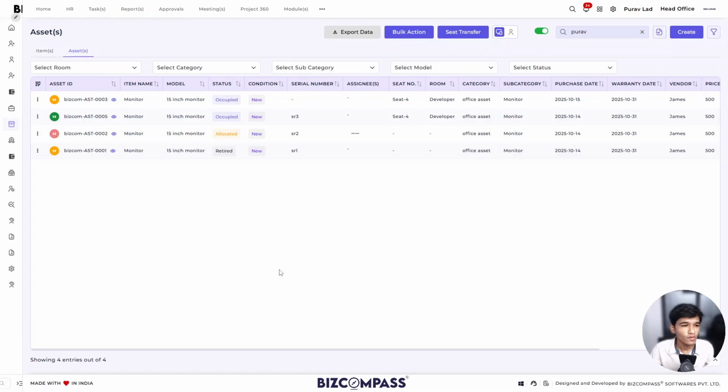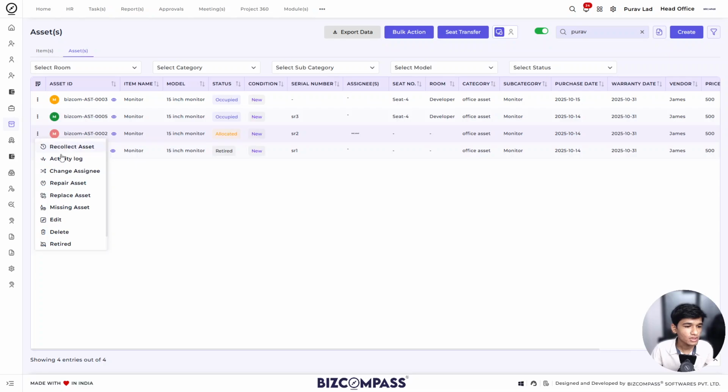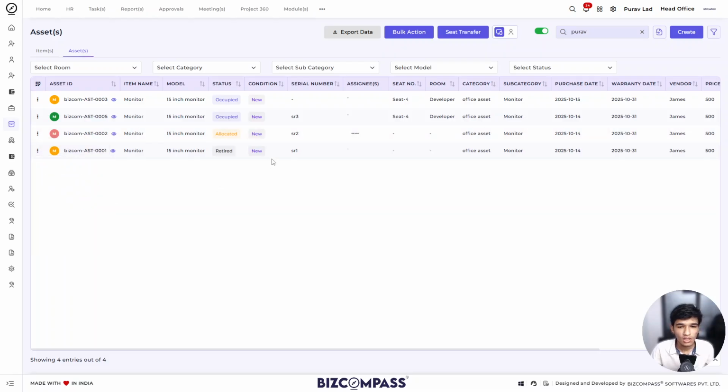We can add the assignee in the conditions, like if the asset is missing or broken, if it's available, okay, then the allocated one. Okay, we cannot add the assignees when the current status is repair or replace. Okay, now let's see the seed transfer over here.